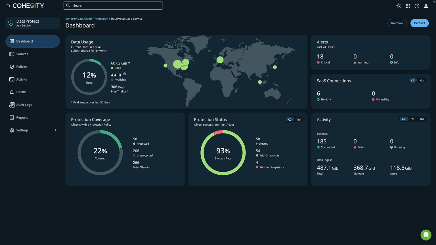With Cohesity DataProtect as a service, we offer the ability to protect your workloads from a similar viewpoint in the same console. And today we're going to take a look at a few different capabilities. One, some of our enhancements around protecting and recovering M365 workloads, our AWS RDS Postgres recovery, and Azure VM recovery.